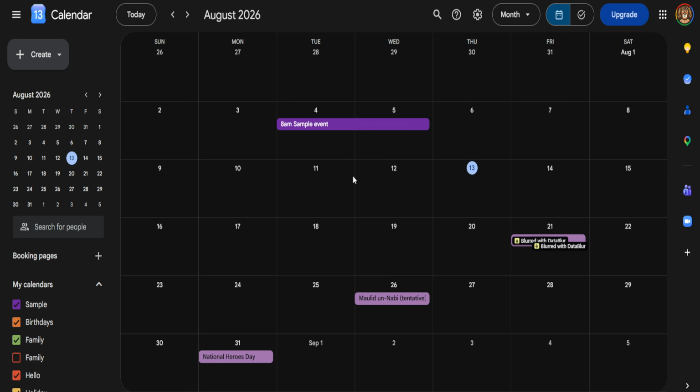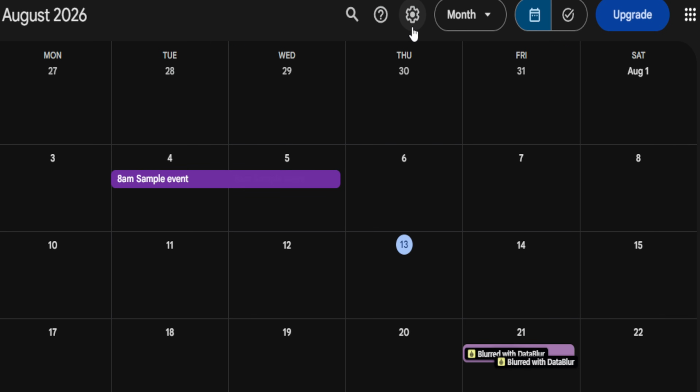To begin, open Google Calendar in your browser. Once the calendar loads, look toward the top right corner of the screen for the settings gear icon. This is where Google Calendar keeps its general preferences and alert controls. Click that gear icon and then select settings from the menu that appears.